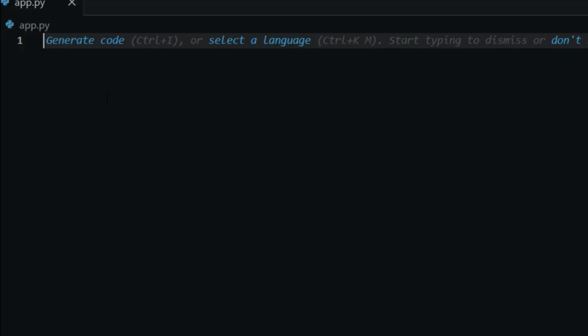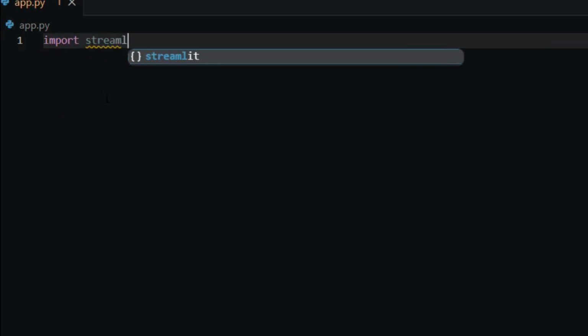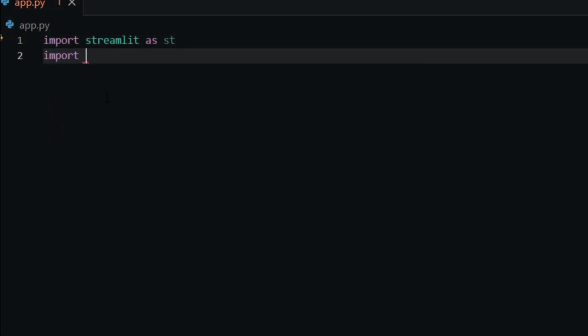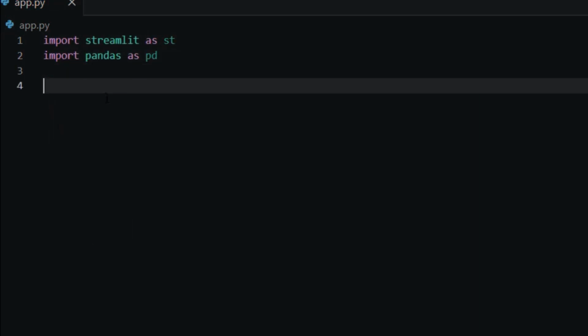Let's start. First, import Streamlit and Pandas. Import Streamlit as st. Import Pandas as pd. Now let's create some sample data.